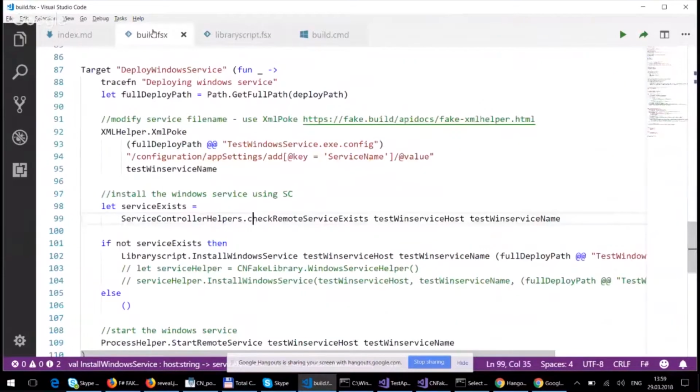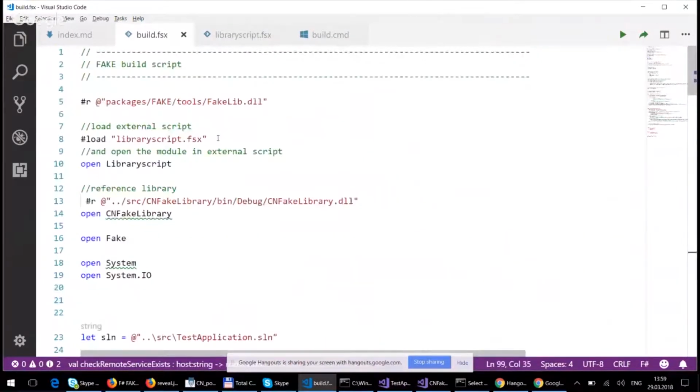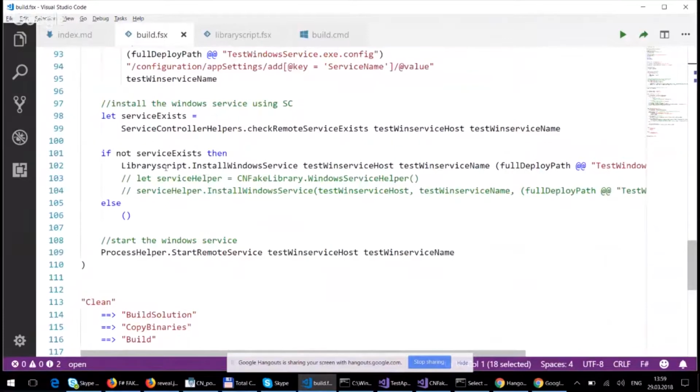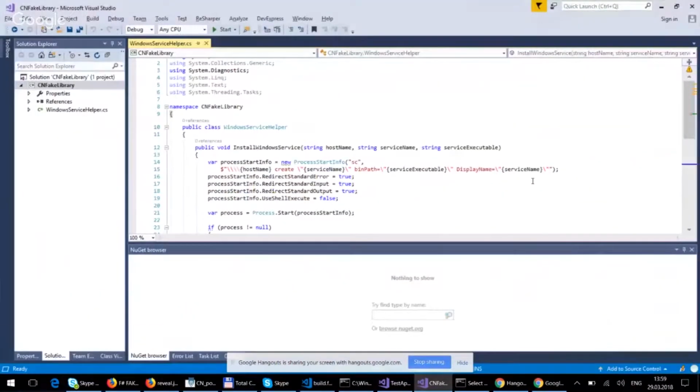To use this module, you need to load an external script, open the module, like importing the assembly, and then you can just call the function, like this. Another option, if you don't know F# and don't want to learn it, is to write the function in C# and produce a DLL, and you can call all the classes in that DLL directly. So that would look like this.